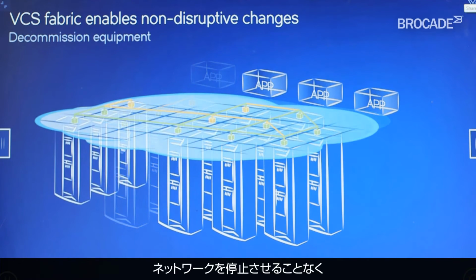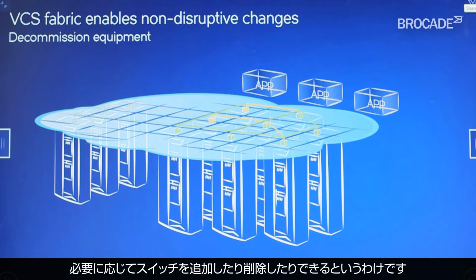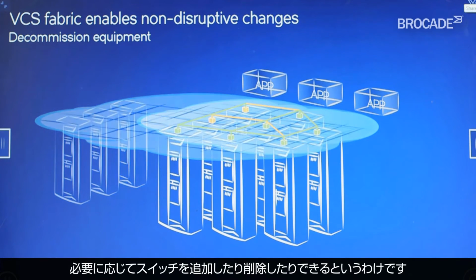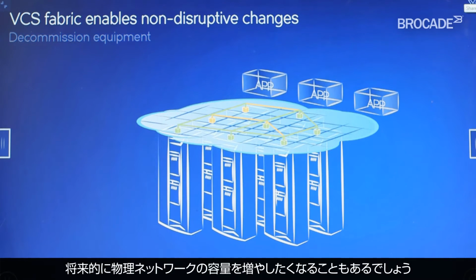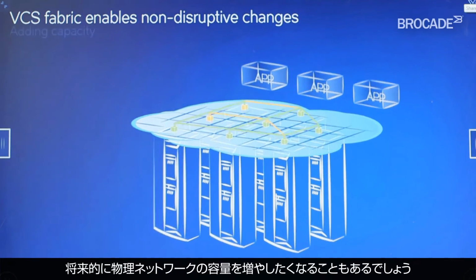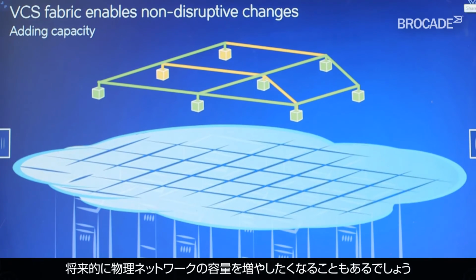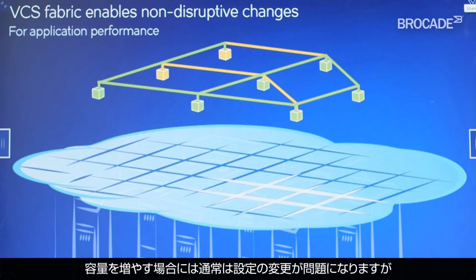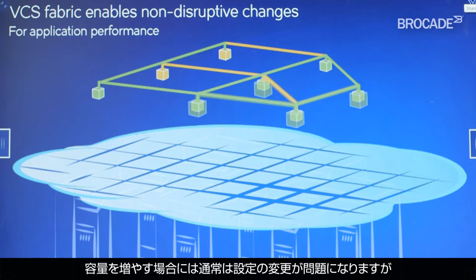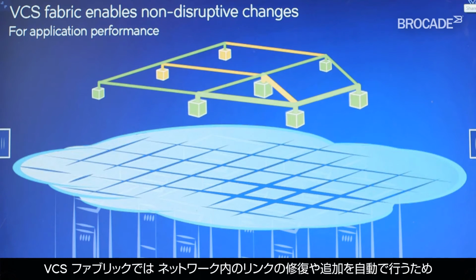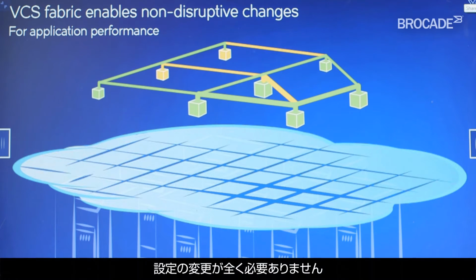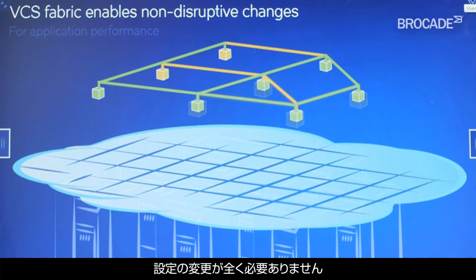This also means that you can decommission equipment as needed, again, without any disruptions at all. At times, you will probably find that you will need additional capacity in your physical network at certain points. You can add that capacity, in this case, without any configuration necessary, simply because the VCS fabric automatically heals and automatically adds additional links in the network.